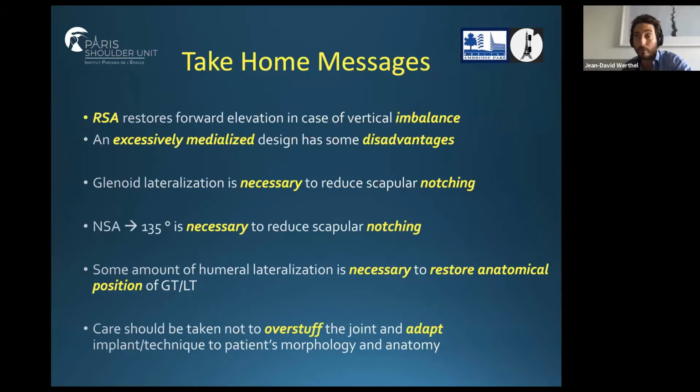And so what is important is to adapt your technique and also your implant to the type of patients you have and to the morphology of the shoulder. And so I think Philippe is going to be pretty clear about this, because he's going to show you how he plans a reverse shoulder arthroplasty and also his technique to implant a reverse shoulder arthroplasty.